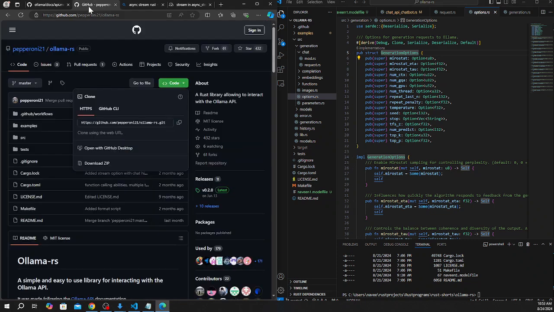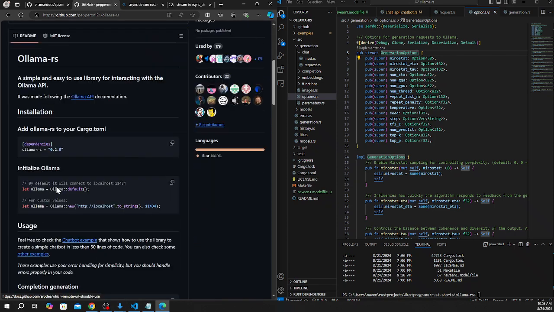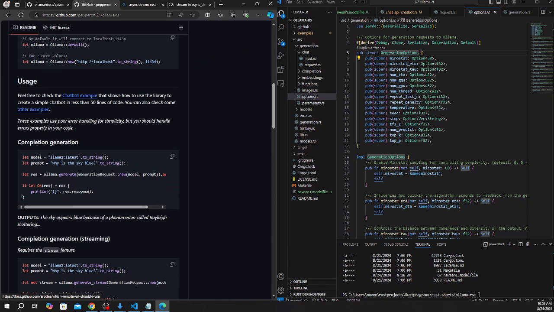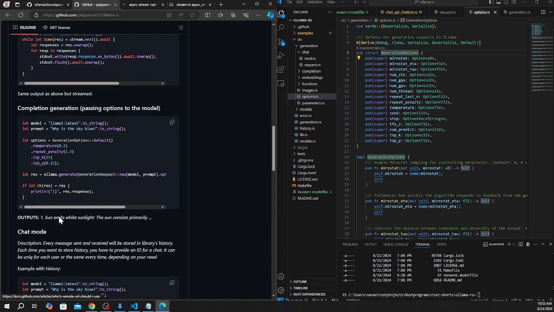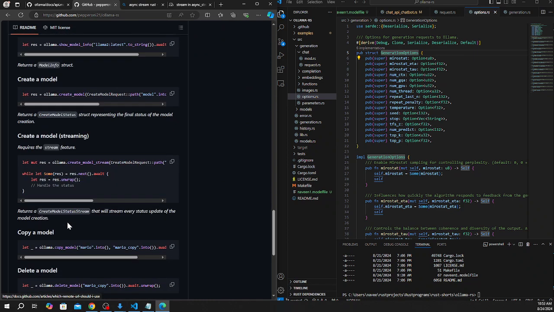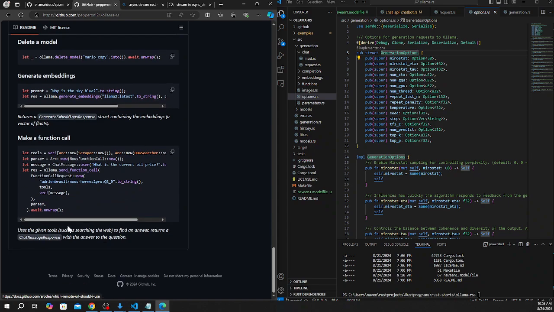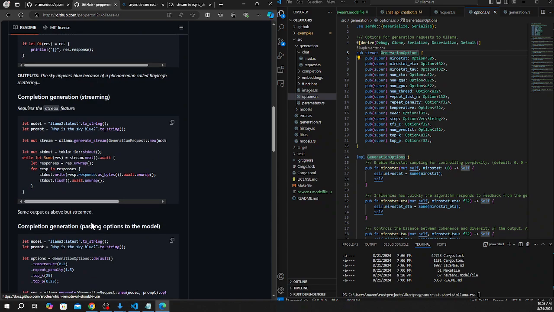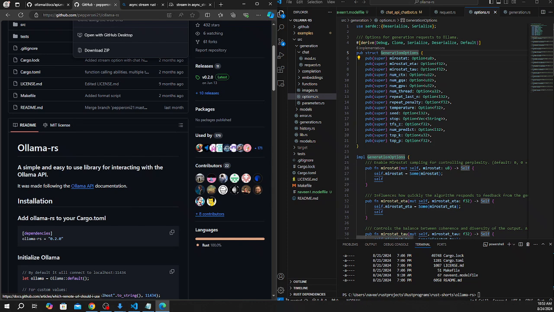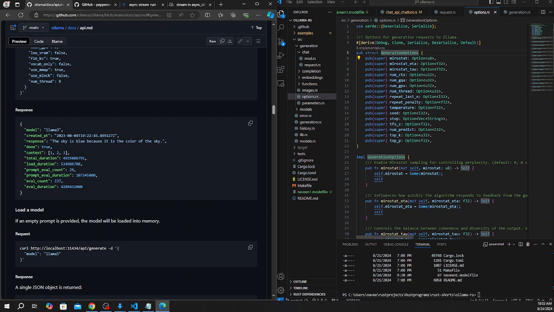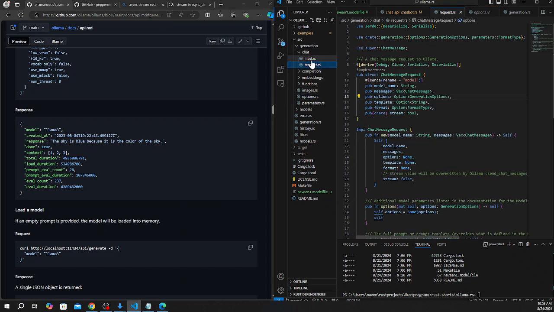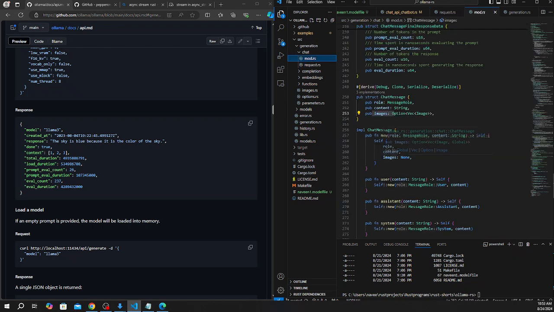Let's see, they have written something. Ollama's API chatbot completion. Create model, delete model. Yeah, tool calls seems like missing. Okay, so coming back to the request, we have covered this part.